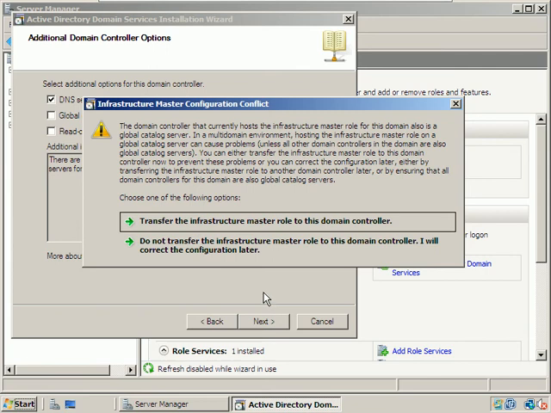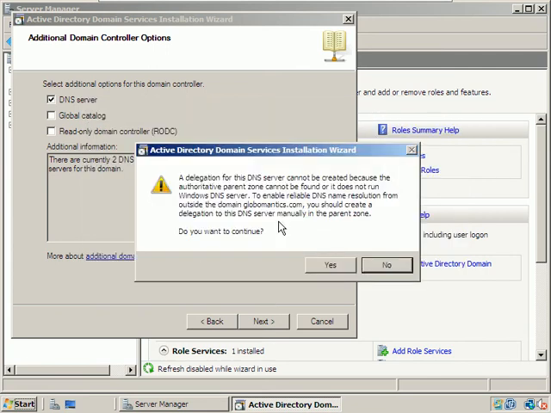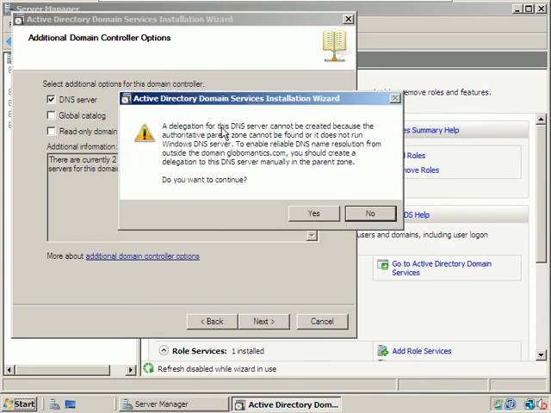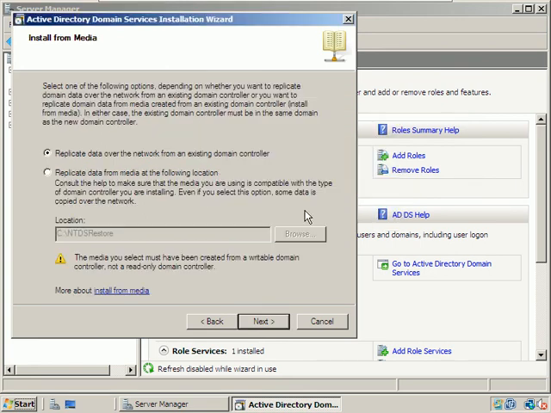Yes, let's do it. I don't have to do more work than I have to, so let's have it do that. And now it's giving us a little warning. It said delegation cannot be created. We want to tell it yes, and we will let the domain servers figure it out amongst themselves, okay?